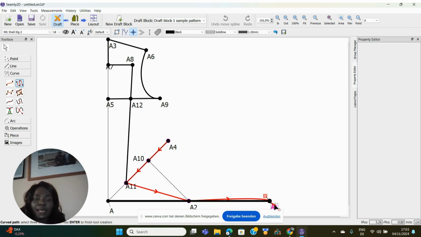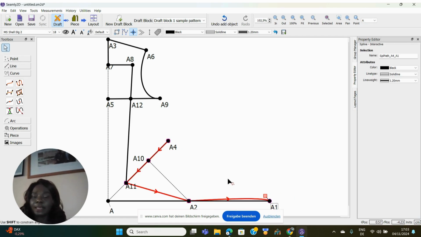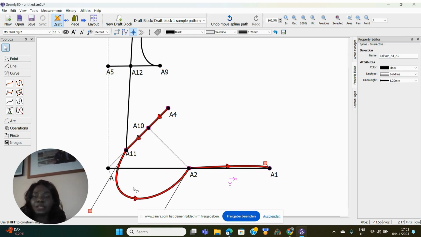So once it ends up here, you click on enter so that you can stop. If you don't click on enter, you keep going round with it. So the good thing is that you can actually play with it as much as you want. That's the good thing.